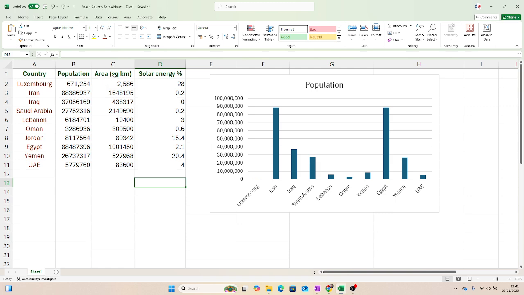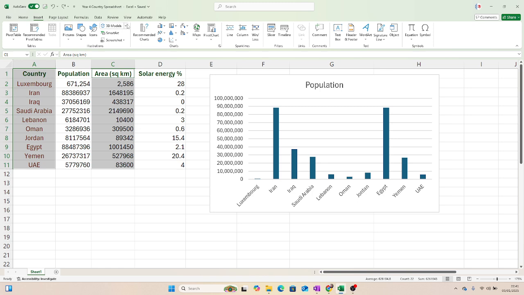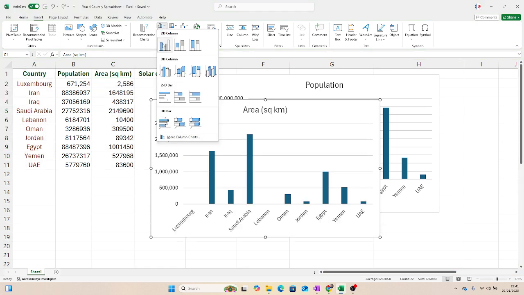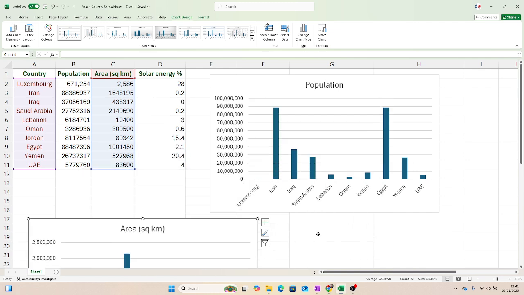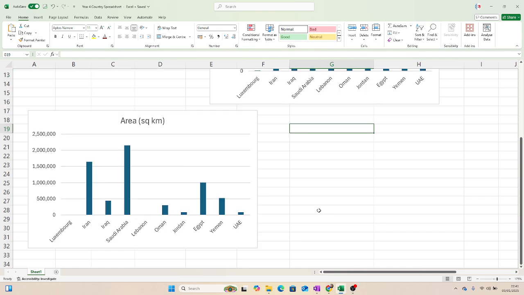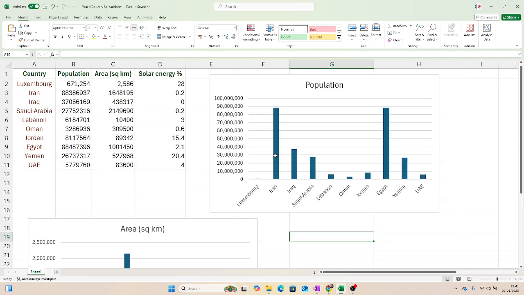Now, we want to do the same for the other ones. We want a graph for area and a graph for solar energy, and you'll need to do the same for the other ones. So I'm going to do the same as before: click on A1, pull down to A11, hold Control, click C1, pull down to C11, go back to Insert, go back to Bar Charts. Again, I'm going to choose a 2D one because they're quite simple. I'm going to pull down there so we've got a bit of space to work. So we've got the title, we've got all the axis labels. That looks okay.